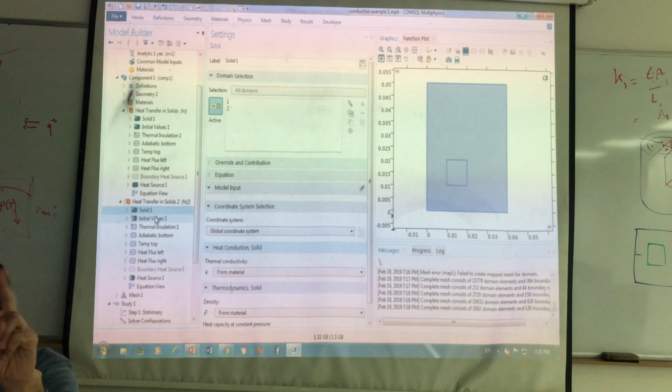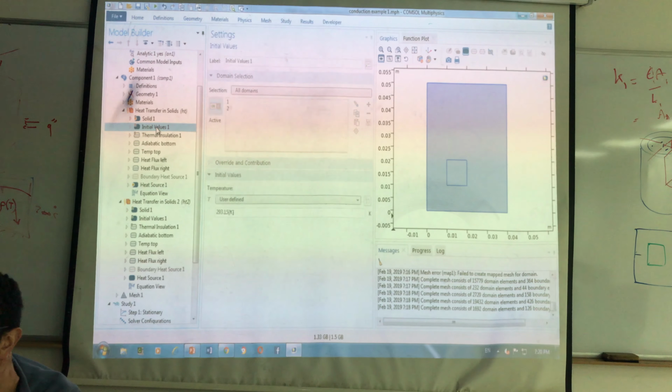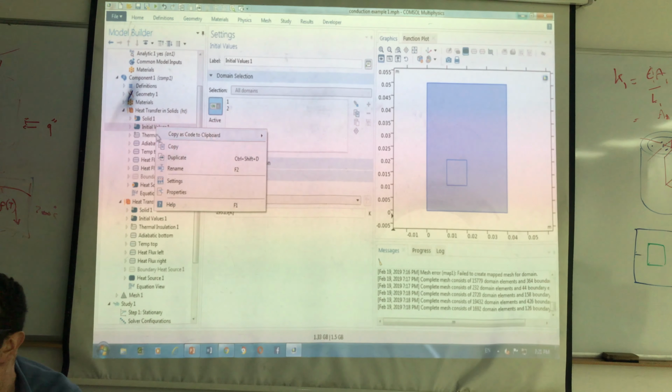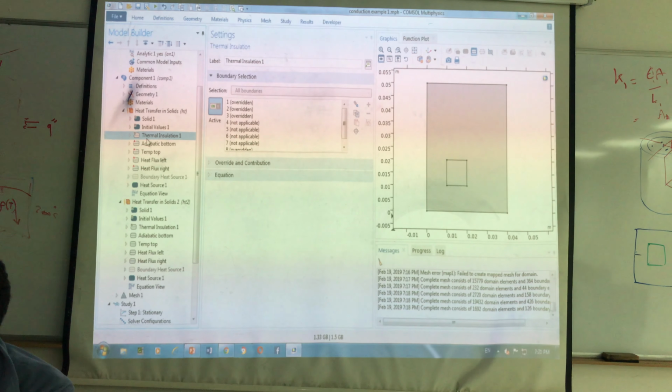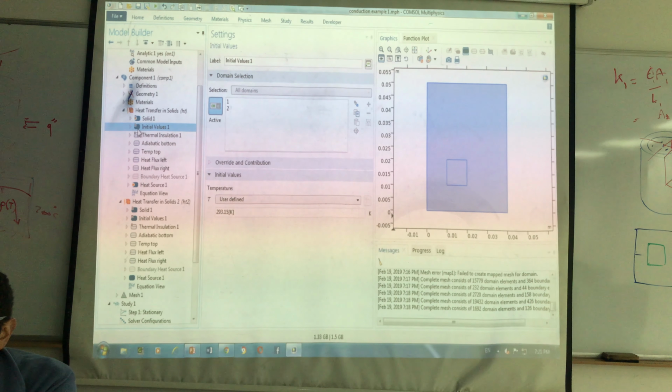When would you need a second node for initial value? When do we need to duplicate this initial value? We have the temperature and another temperature. When do we need another set of initial values? At a point? Initial value is applied. No, not the point. I think at another.